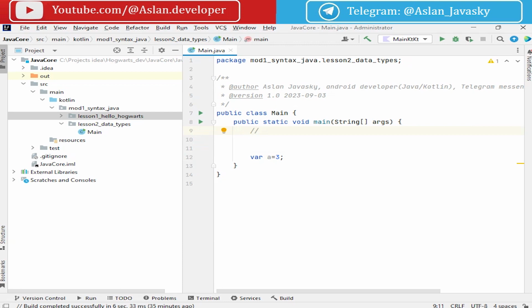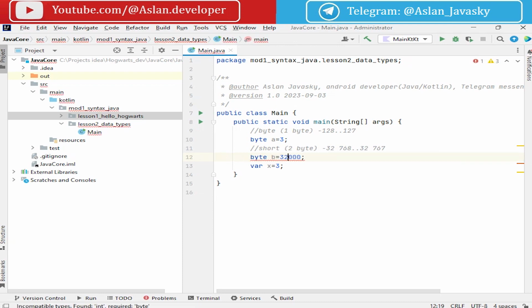In Java, there are the next data types. Firstly, byte. This is 1 byte. Let's create a variable of type byte. And we have a short type. This number, for example. Type short.